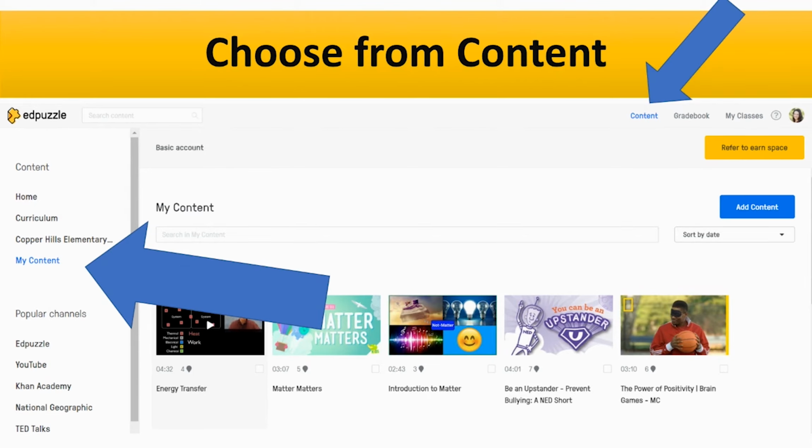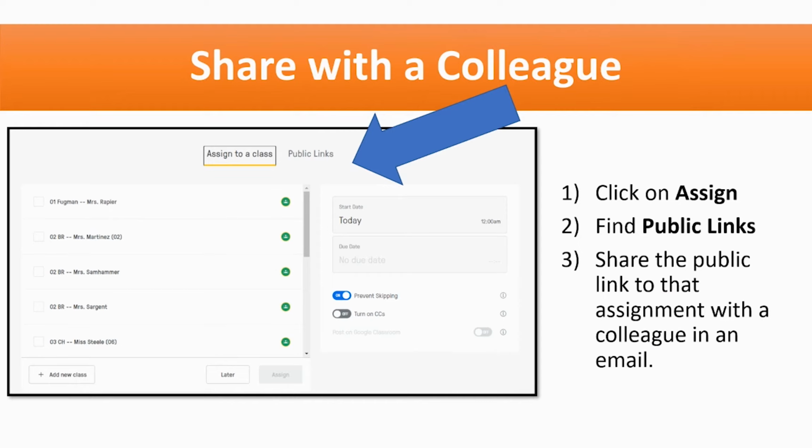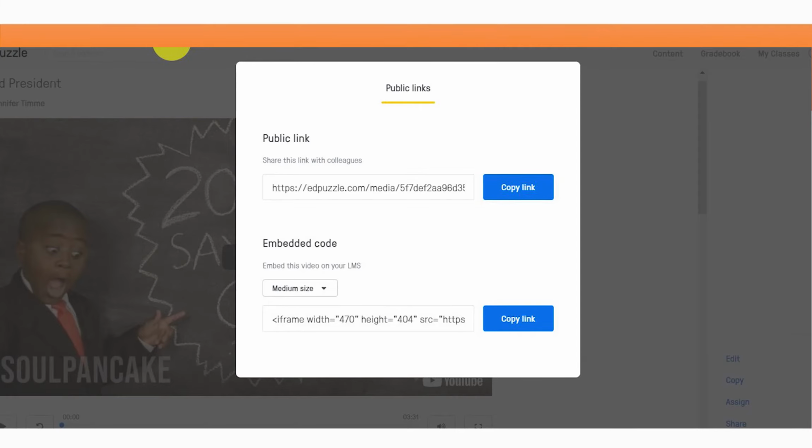Over time, you will develop a library of content. There are two buttons, one on the top right and one on the top left, that will allow you to easily search from your content. In order to share material with colleagues, you actually need to click the Assign button in order to find where it says Public Links, and that's where you would find a specific link that you can tuck into an email in order to share with colleagues.